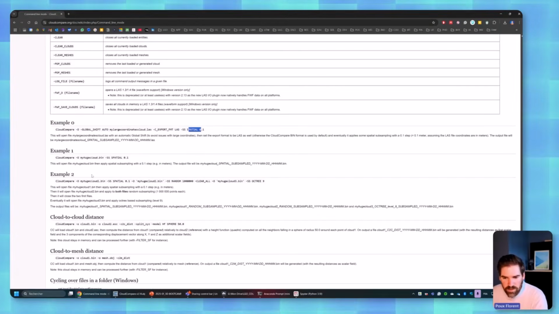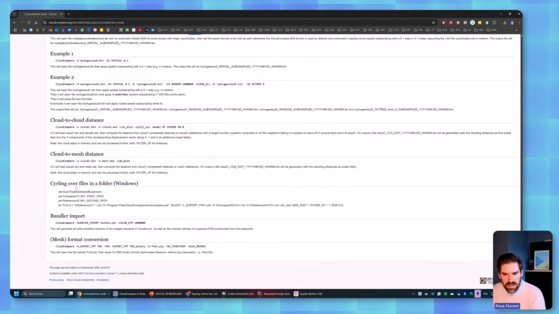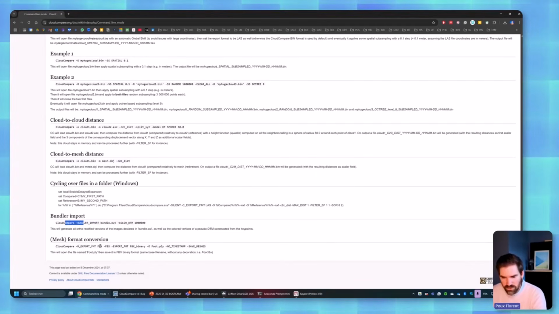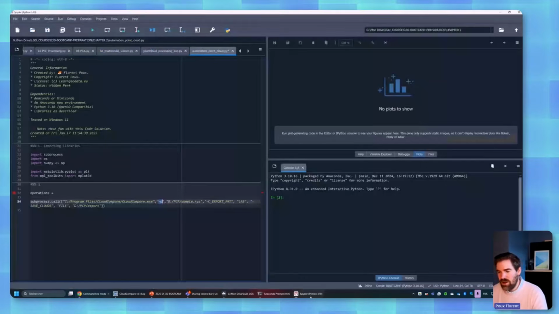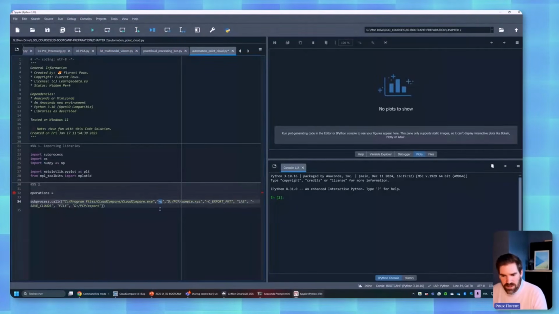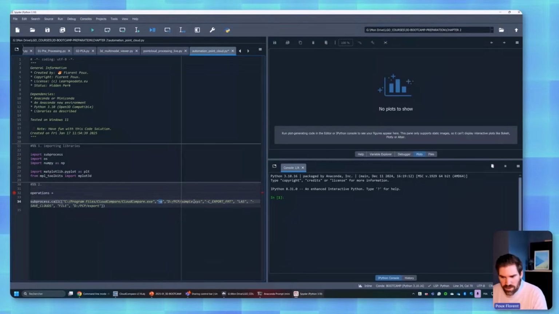So you have some kind of example, cloud-to-cloud distance, cycling over files. You have also some bash to do, bundler, mesh conversion. So these are the small examples here. We could chain the various processes that we had. So the first thing is we should open a sample.